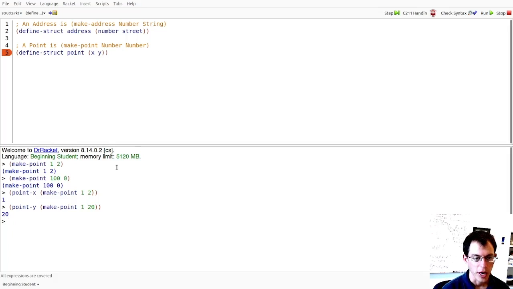Those are the basics of creating, defining, and accessing values using structures. We'll use structures lots more in the rest of this lecture and in the whole rest of the course.